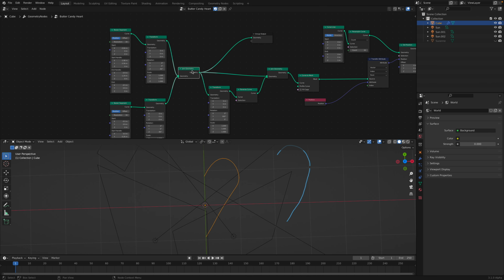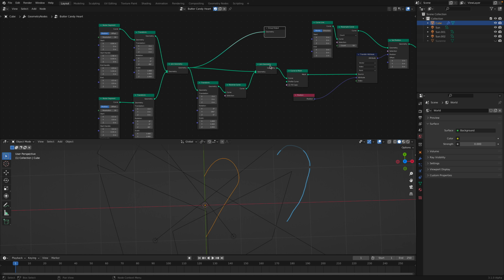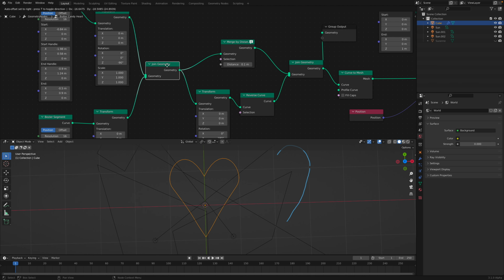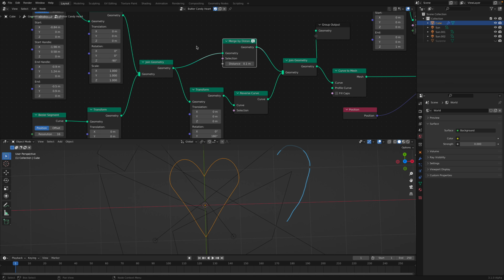I join them together. I could do the merge over here, I think, because we actually have merge by distance. I might be able to do it over here. But what I did was I mirror the shape. Of course, we can try merge by distance. Maybe that will do the job. Actually, oh, okay, it doesn't like curve. So if you want to do that, you need to use mesh, which I don't want to do at the moment.